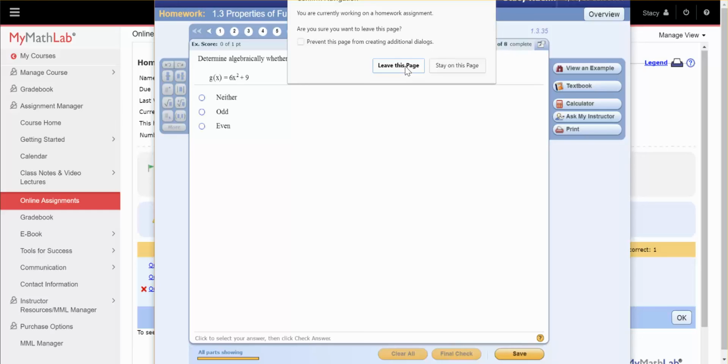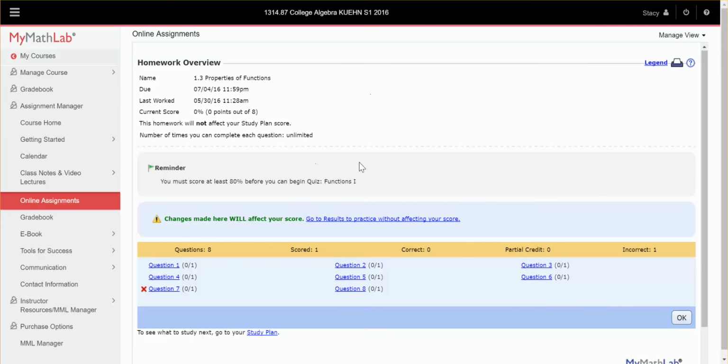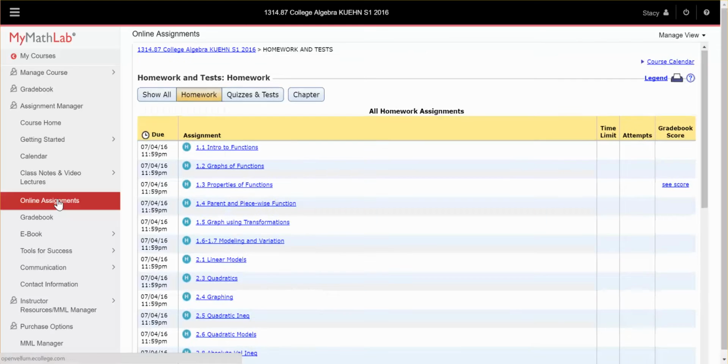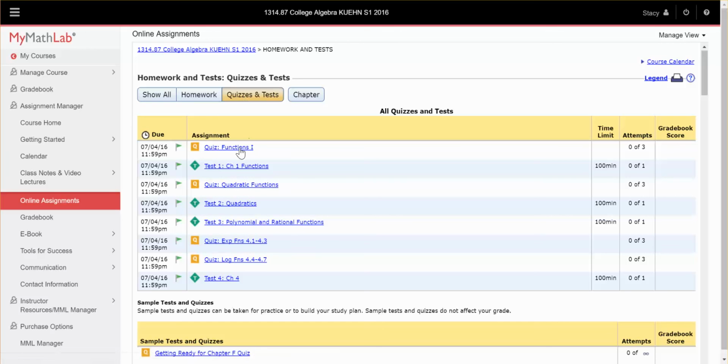You're going to watch the lecture videos, because that's the same as coming to class and taking notes. Then you're going to go through and work the assignments, and you're going to do your best to make hundreds on the assignments. And then you're going to go in and attempt the quizzes.